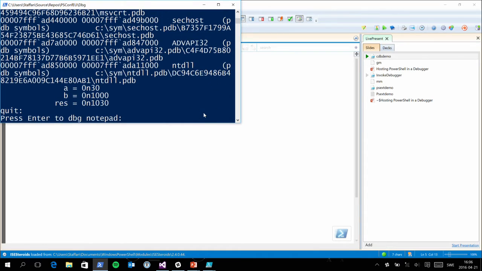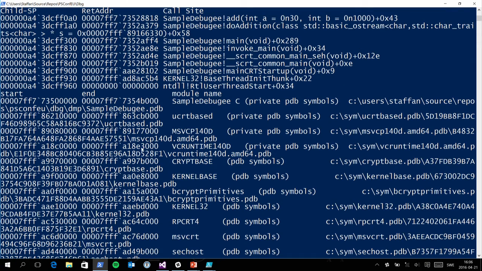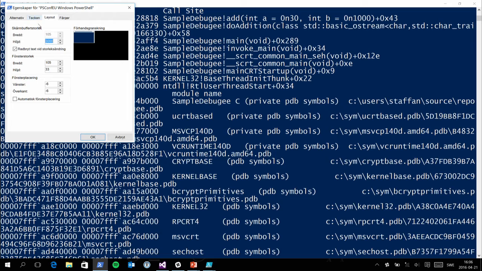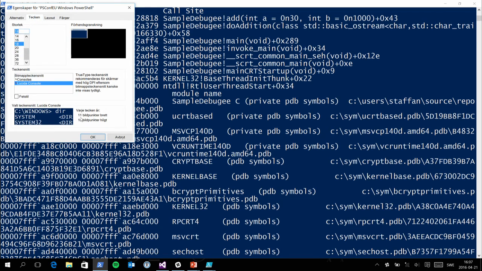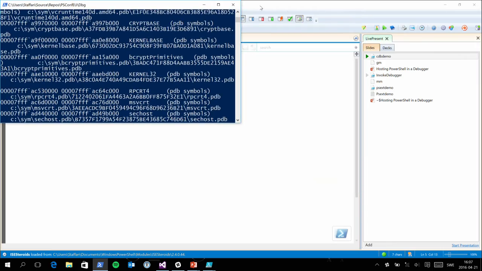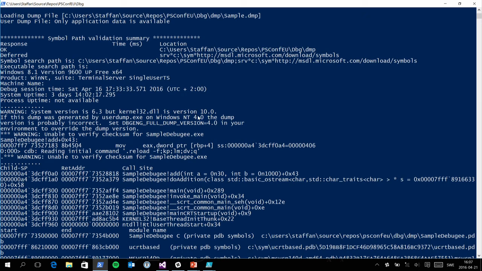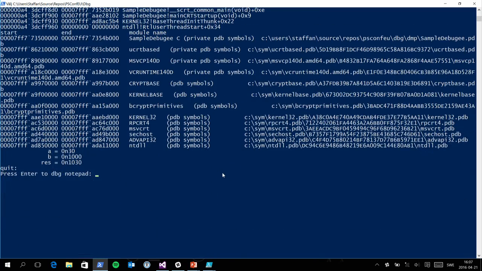And when we do that, can I have a smaller font? Do you see in the back? So this did what I asked it to do. It reloaded my symbols. It did a KP, it did an LM, and it did a DV and a Q.